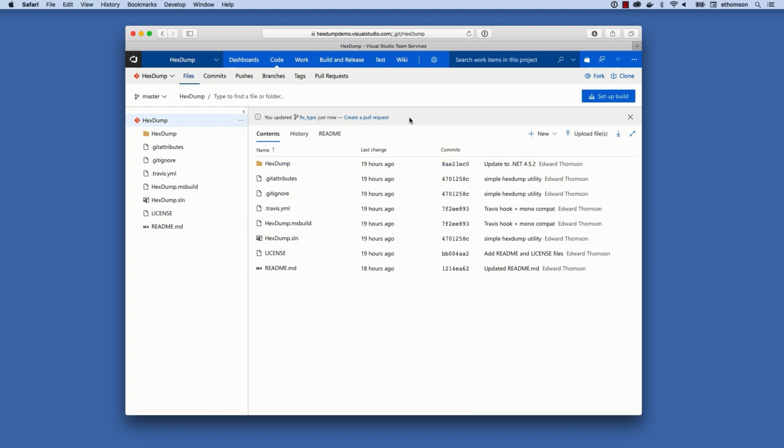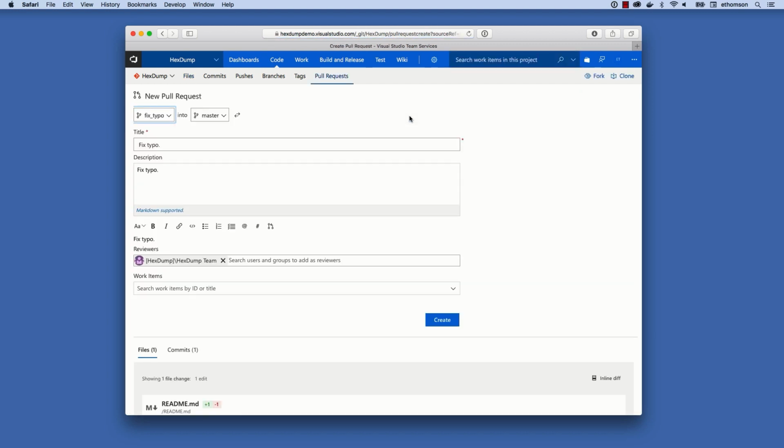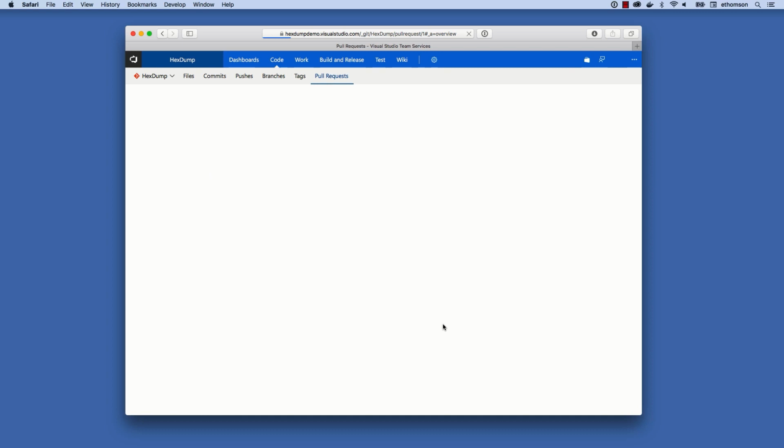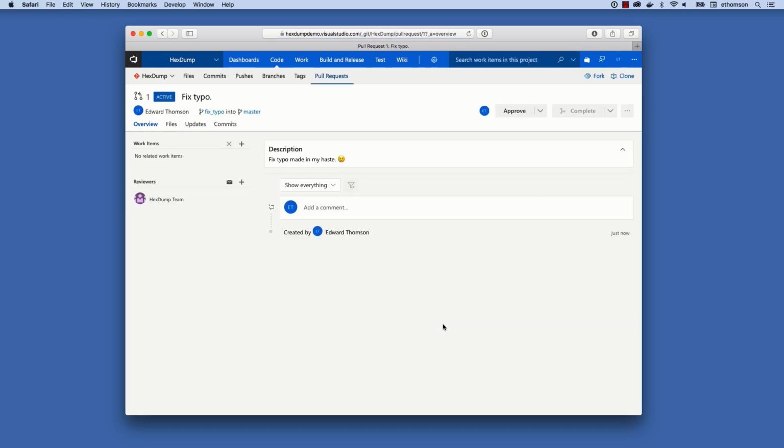So I'm going to do that. I'm going to ask for my branch to be merged into the master branch. And this is where some of the collaborative power of VSTS really shines. Pull requests offer an amazing code review experience. This is a small project that I work on by myself, but if I had other collaborators, this is where they could perform code reviews.